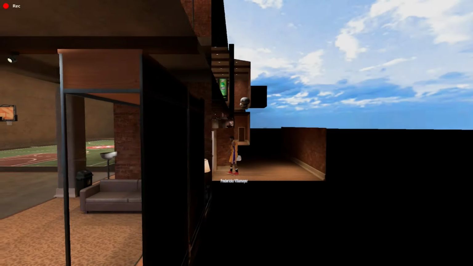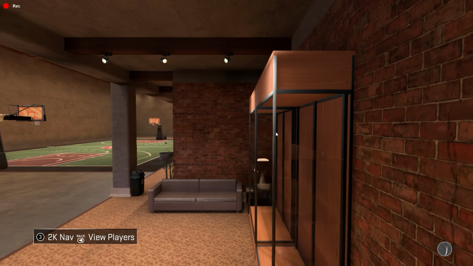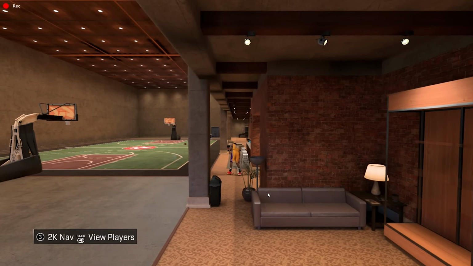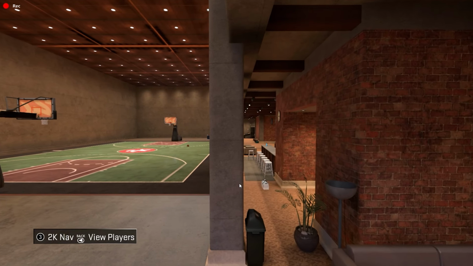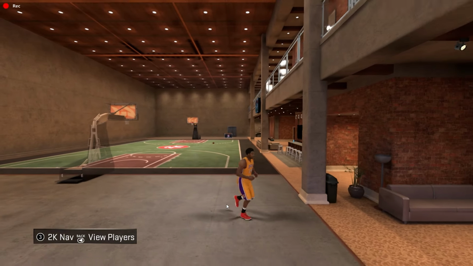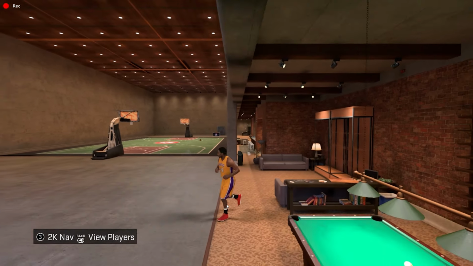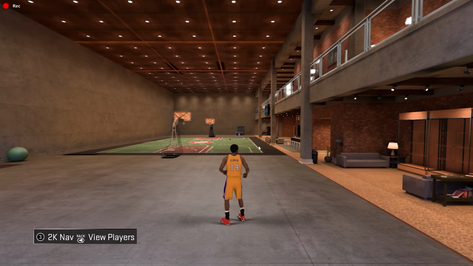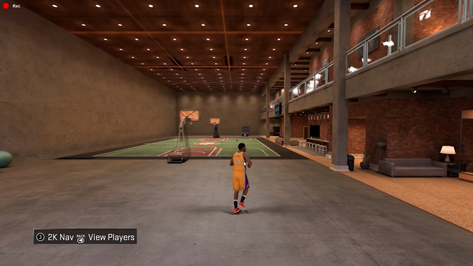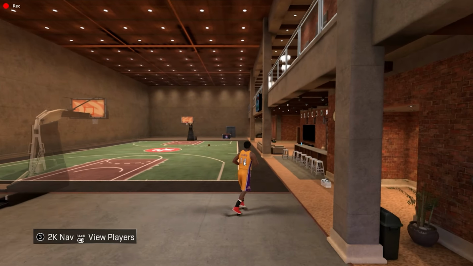Go to MyCareer, and there you go, the staging. I don't know what the name for the staging is, but I renamed it condo type because it looks like a condo to me.